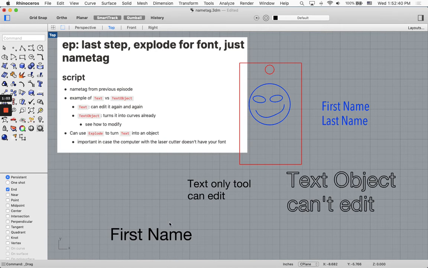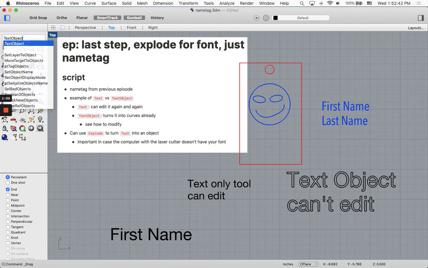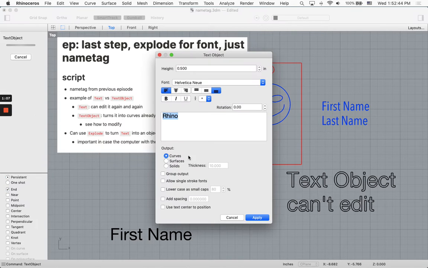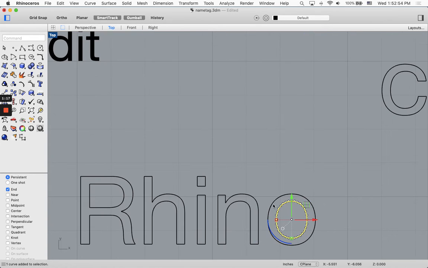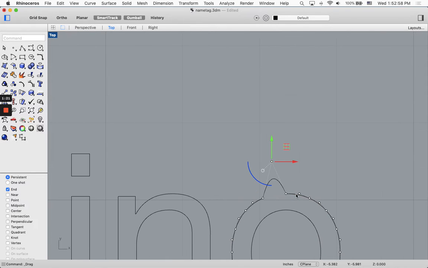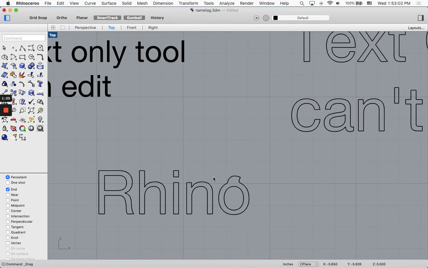Now, if you accidentally did TextObject instead, feel free to try that out. You have a similar type of dialog, except now, once you press apply and you place it, you'll see that you can't double click to edit it again. And in fact, it just makes it as curves. So, like many things in Rhino, it's really up to you which tool you want to use.